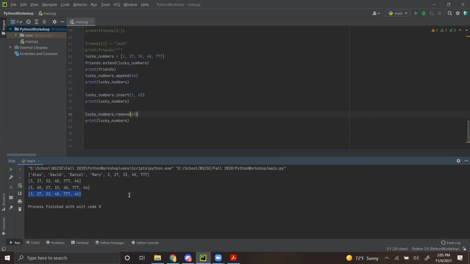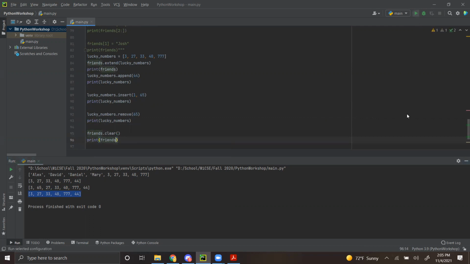We can also, if we want to, completely clear a list. We want to completely empty it out. So maybe for my friends list, I don't have any friends or something. So I can do friends dot clear. And then let me print the friends so you can see that it did indeed completely empty out that list. There you go. At the bottom here, that is an empty list. There's nothing in my friends list anymore because I used that clear function.